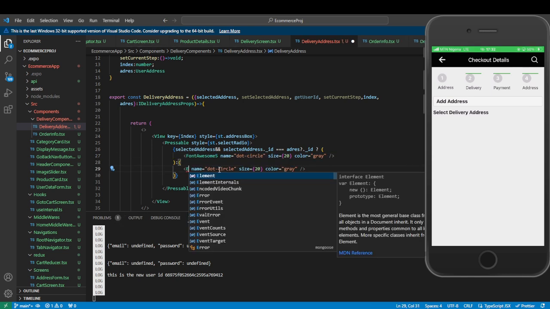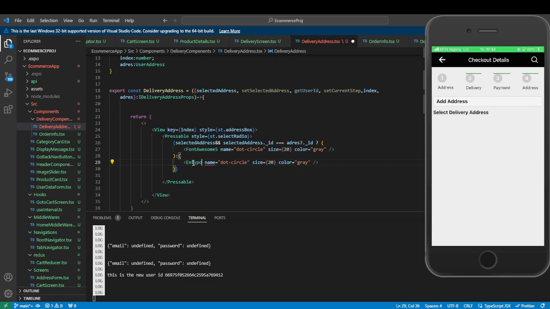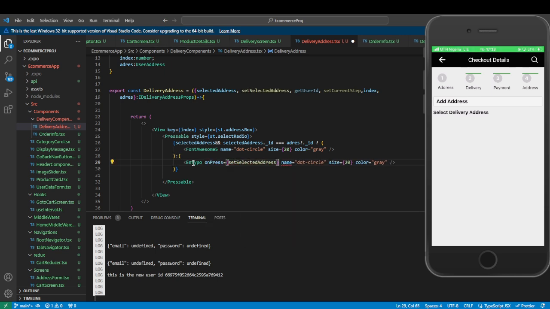And here's the cycle. So we have cycle now. Let's begin. So we have cycle. So we pass on press into this. Now press function, so we do set. Select the address. There's also cycle in here. Size and gray. That's it.